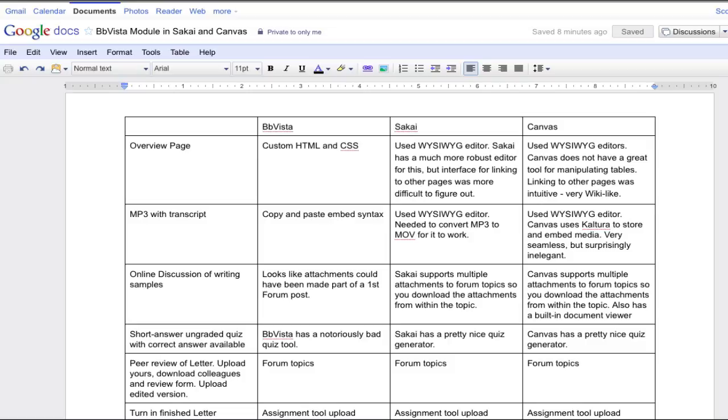One of the other items was an MP3 file with a transcript, and in Blackboard Vista that was accomplished by copying and pasting some embed syntax, so actually editing HTML in the built-in HTML editor. And in both Sakai and Canvas we were able to use a WYSIWYG editor. I did need to convert the MP3 to an MOV for it to work in Sakai, and Canvas uses Kaltura to store and embed media. It's very easy to do, but it doesn't look that great, and I'll show you what I mean.